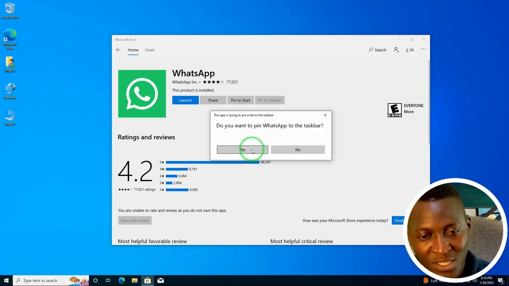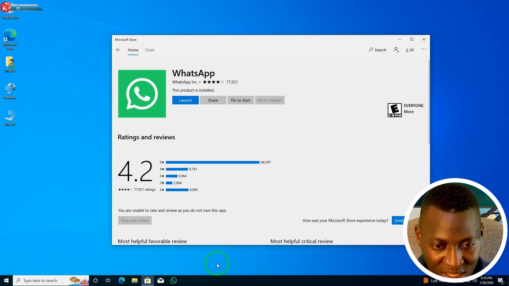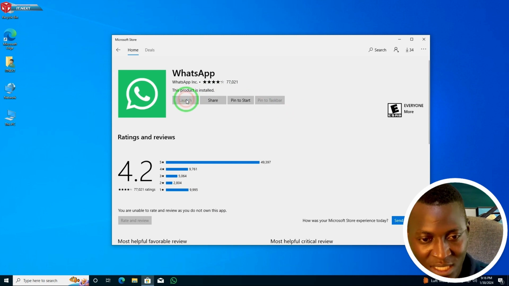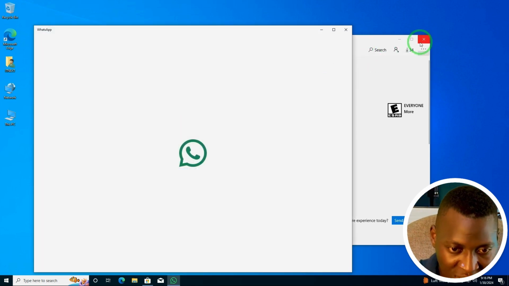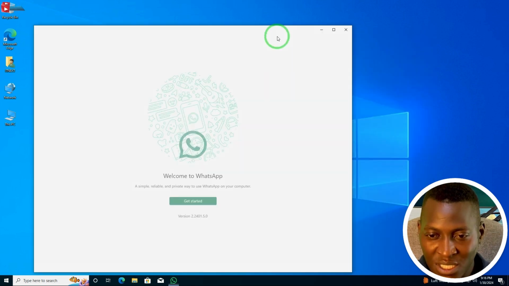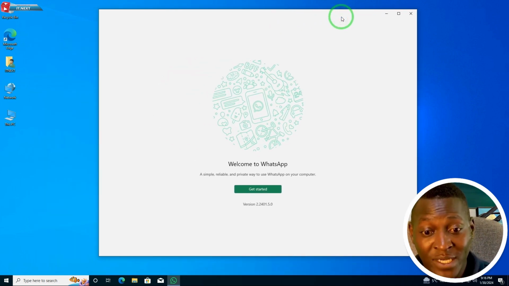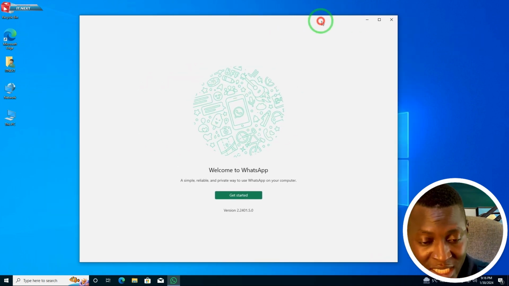Now, if you want, you can pin it to the taskbar. As you can see, I can pin it to the taskbar. The app will come here to your taskbar for quick access. Now, after that, click on Launch. Okay, now let me close this up. Now you can see we are done with the installation. Let us go to the next step.